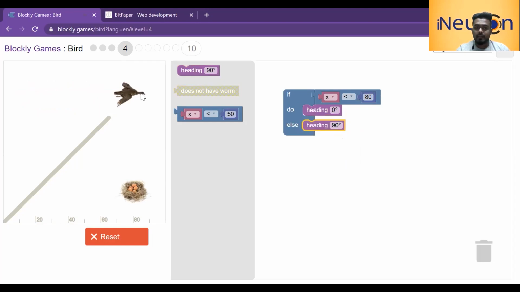turn it 90 degrees. Okay, if it is less than 80, heading is 0. If it is 80, then turn 90 degrees. So let's reset and run this.